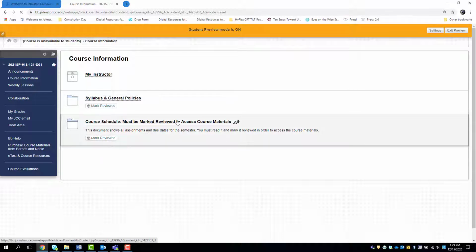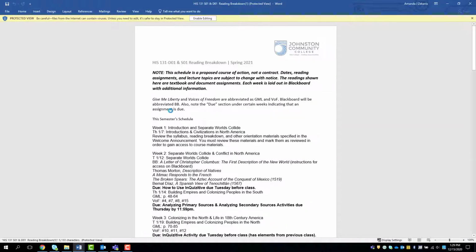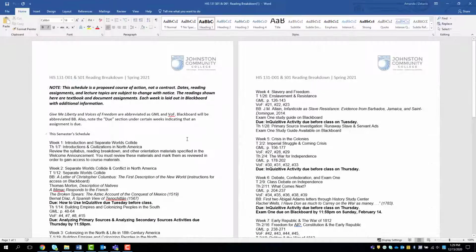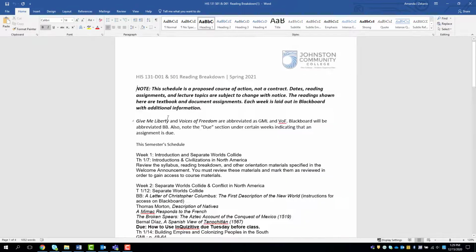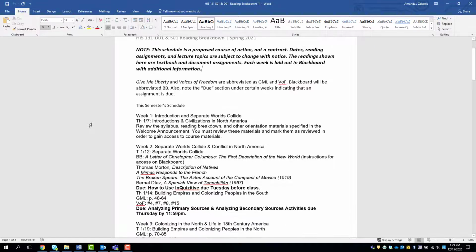This folder and the schedule inside needs to be marked reviewed. And there we can click on it and open it. So here is the course schedule, or reading breakdown as it is known. Like I mentioned in that syllabus video, this breaks down everything for the entire semester. I mentioned it in the welcome announcement as well.